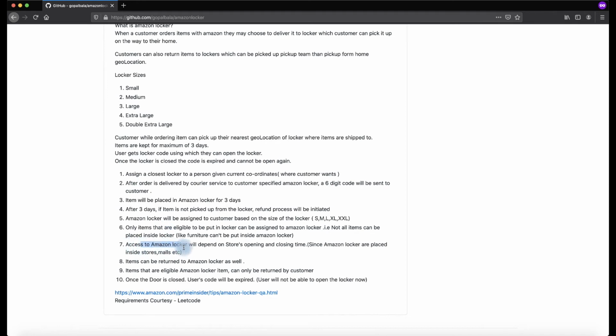Access to Amazon locker will depend on stores opening. For example, these lockers are kept in public places. That is a simple requirement that we can say. Since the lockers are kept in a public location, access to the locker is dependent on timing. For example, the customer may not be able to go and take the delivery at midnight. So the operation timing is based on the timing of the store or the location where the locker is kept.